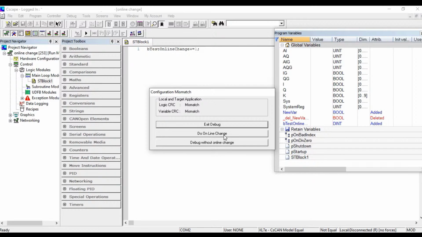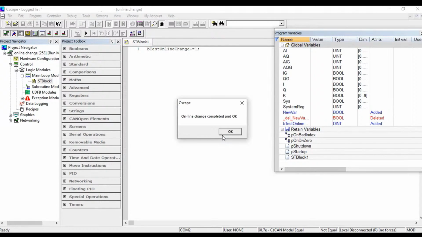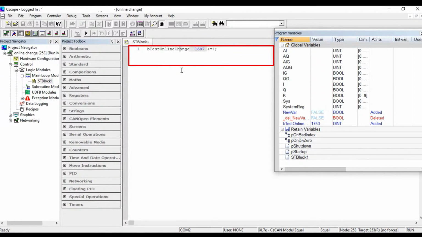To perform an online change, let's click Do Online Change to update the logic in the controller. When the logic is updated in the controller, Cscape will pop up a message, "Online Change Completed," and OK. So let's click OK, and as you can see, the updated logic is now running and the value is incrementing by 1 each scan. Now exit debug mode.